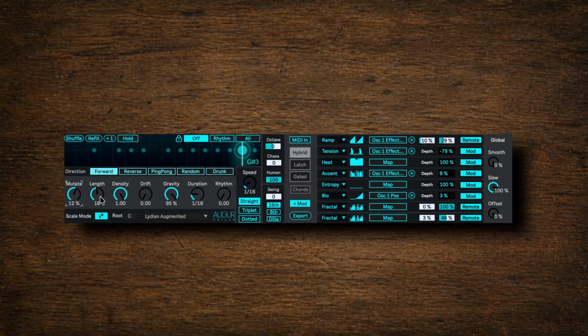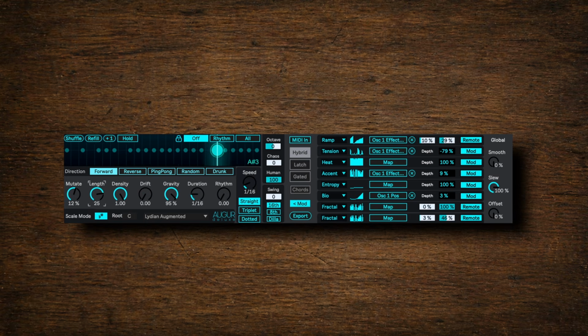Then we have length to the right. This is another request from several people. I've now just upped the max length to be up to 32 steps. And then you'll see that we've got a brand new dial here as well called Gravity.